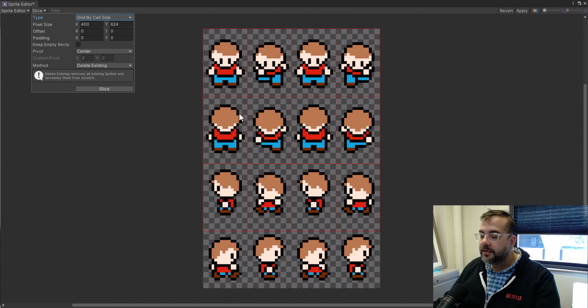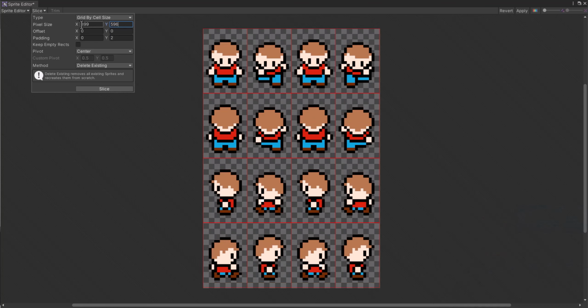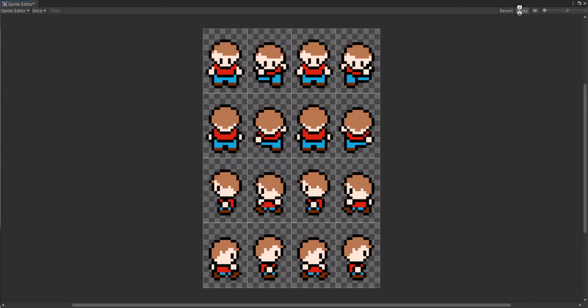And that's what I was saying, it's kind of good to find something online. Actually, I need to go a little bit higher on the y-axis because I'm losing these guys down here. All right, so the values that I found that worked best were 400 by 596. And then with a little bit of padding on the Y, about 2, it kind of pushes it down to the bottom there. And then I'm going to go ahead and hit slice. And then I'll hit apply.